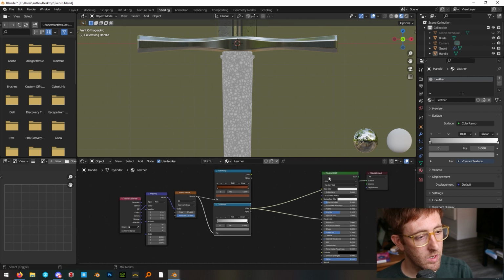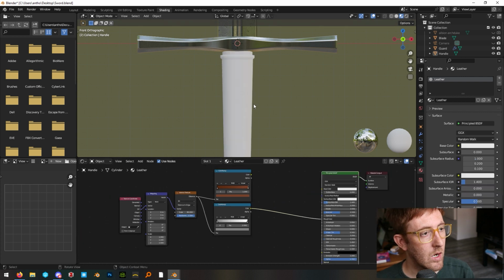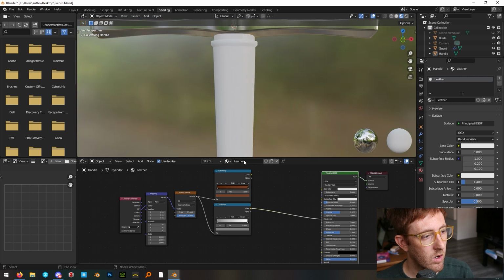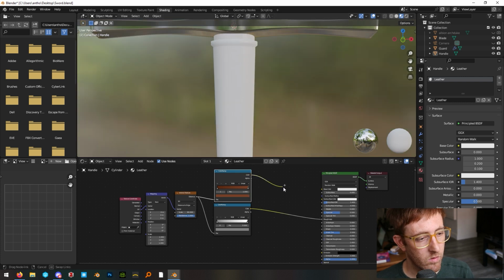And if we Control Shift click to preview our principled BSDF, oh, I forgot to plug in the color from the map that we created up here into the base color.